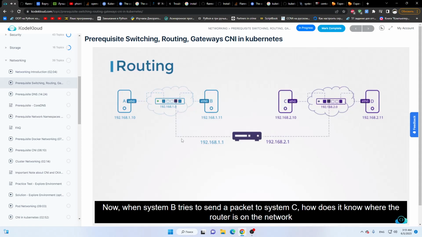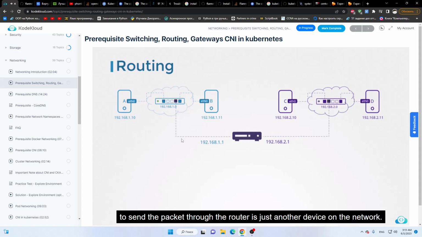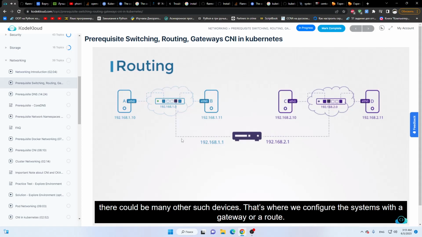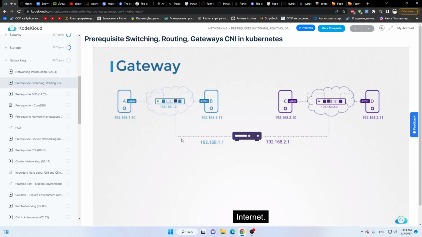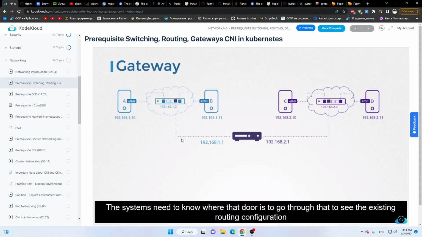When system B tries to send a packet to system C, how does it know where the router is on the network to send the packet through? The router is just another device on the network. There could be many other such devices. That's where we configure the systems with a gateway or a route. If the network was a room, the gateway is a door to the outside world, to the other networks, or to the internet. The systems need to know where that door is to go through that.